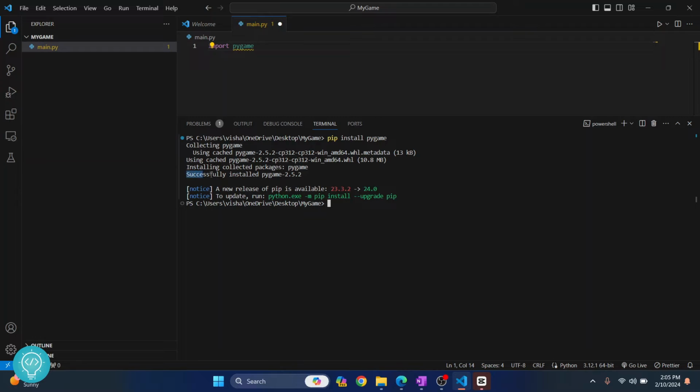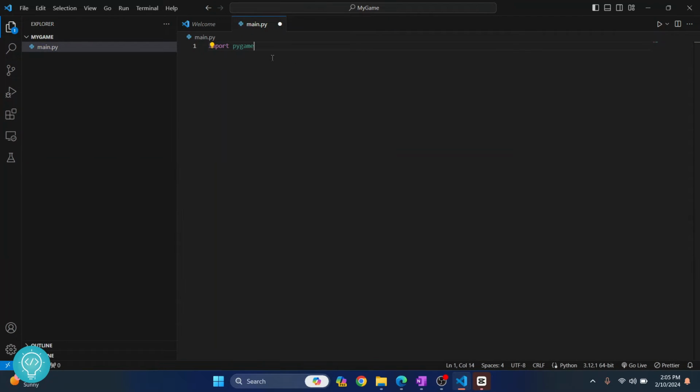Now, as you can see, you see this message, successfully installed PyGame. Now, you can close this. Let's go back here and the error also is gone. Let's save this.